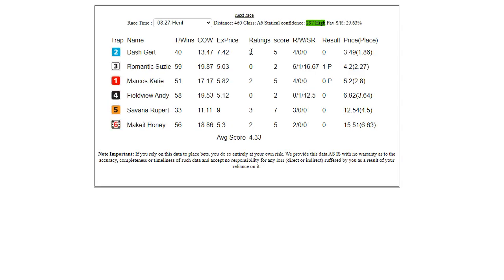So let's go to the next one. Now, there's always a disclaimer with this. This is not going to work in every single race. It's just that isn't the way things work.